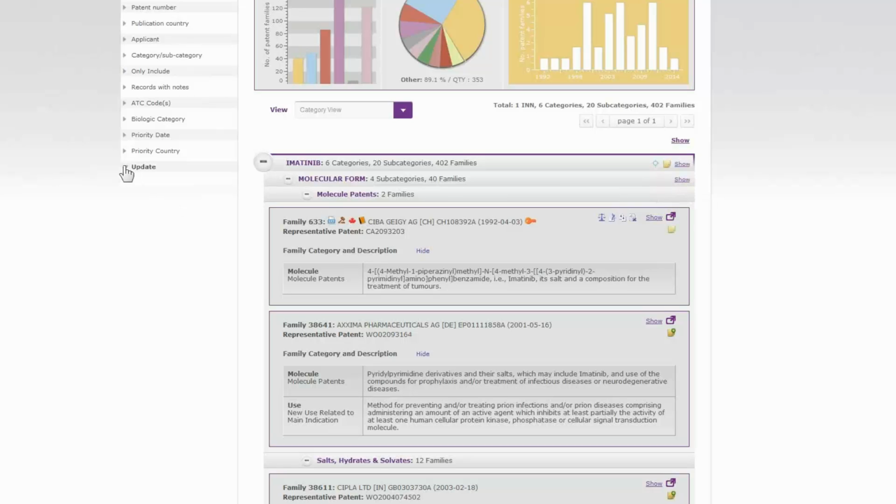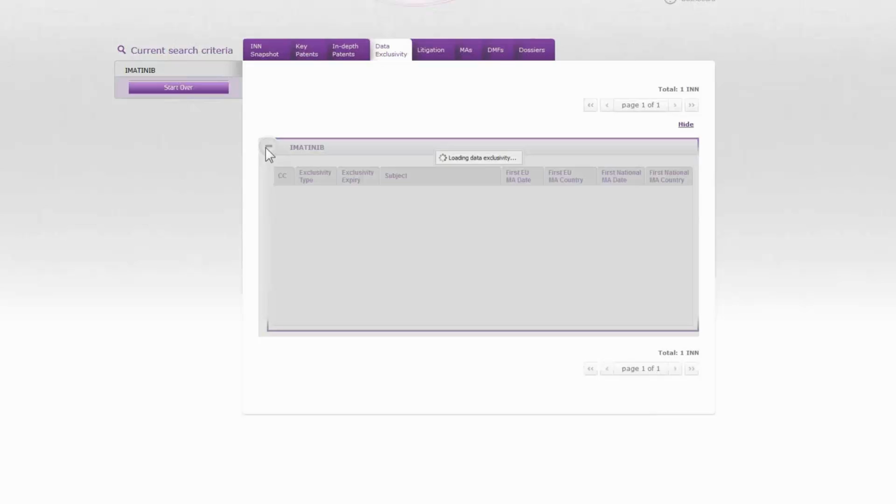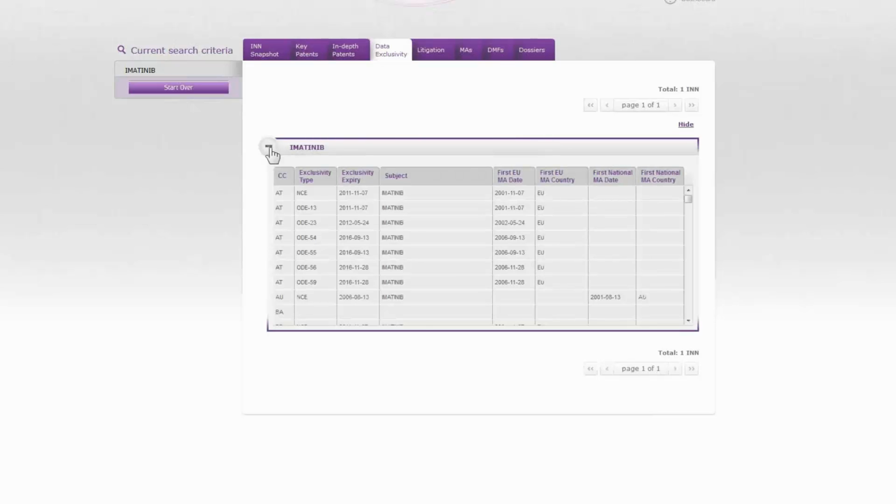Latest updates can be reviewed using the filter on the left-hand panel. The Data Exclusivity tab contains all of the same information relating to data exclusivity as found in Pipeline Scope, including orphan drug, market exclusivity, and pediatric exclusivity. Rolling over the exclusivity type will show what the exclusivity relates to.